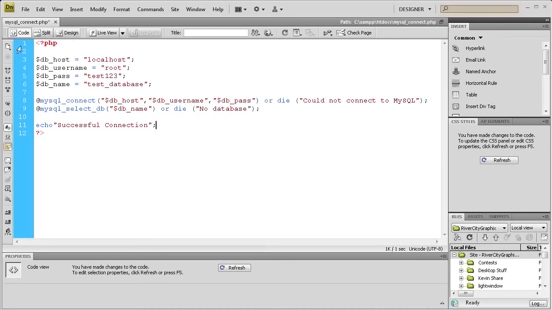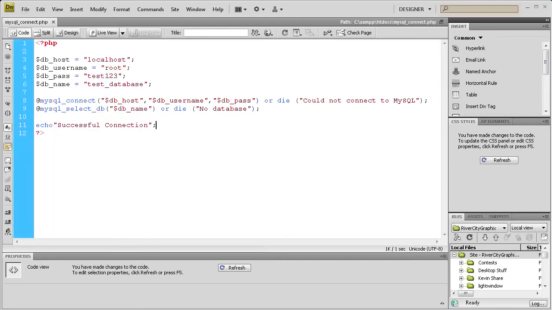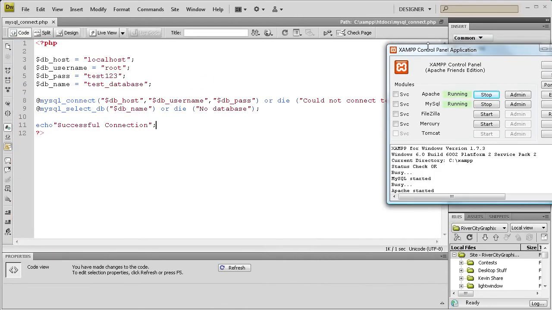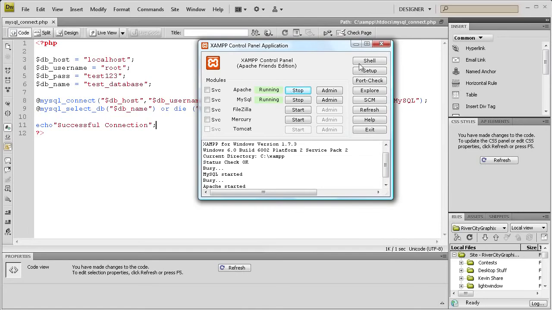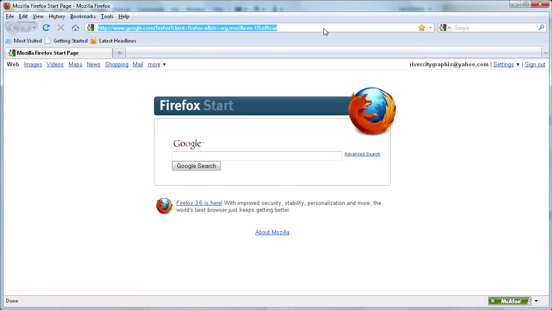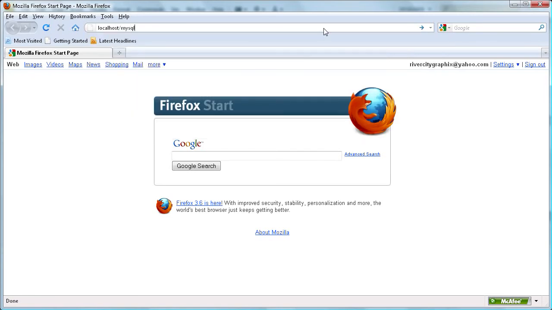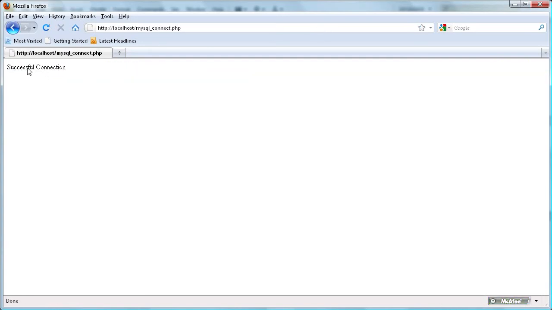So we're going to save this. I'll just do Control S, or you can go to File, Save. Now, if you're using XAMPP, I have it right here, you need to make sure that the top two are running. Since that's already going, I'm just going to open up Firefox. Then I'm going to go to localhost/ and then we named it mysql_connect.php. I'll just hit enter, and it says successful connection. So that means that we have successfully connected to our database.